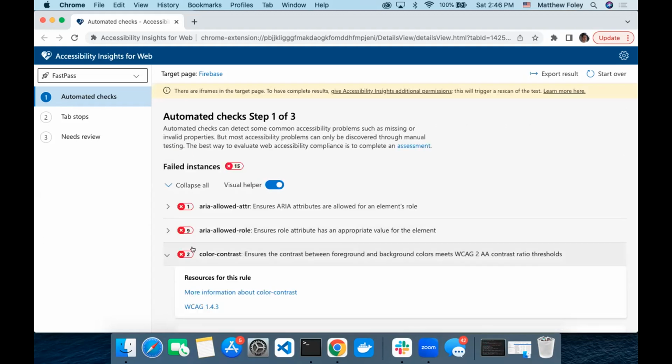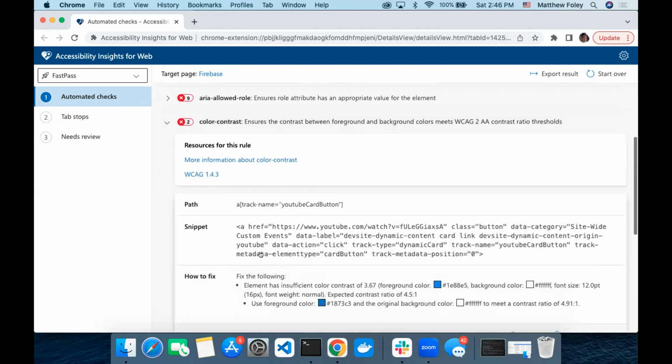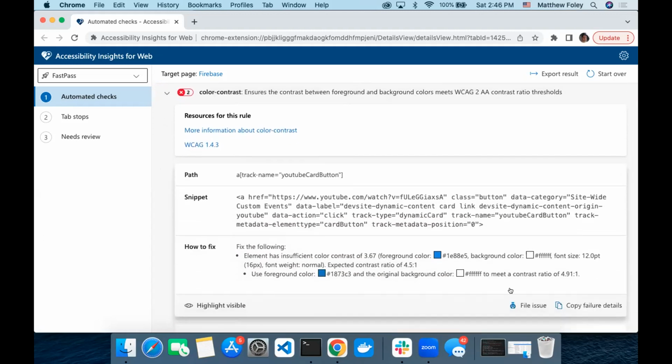Color contrast, so I mentioned this is a super common one. So we're looking for a contrast ratio of 4.5 to 1. And if you like math and color, then that's definitely something to look into. But this particular piece of text, or I guess it's a link that's like a YouTube card button, has a color contrast of 3.67. And we're looking for a 4.5 to 1.